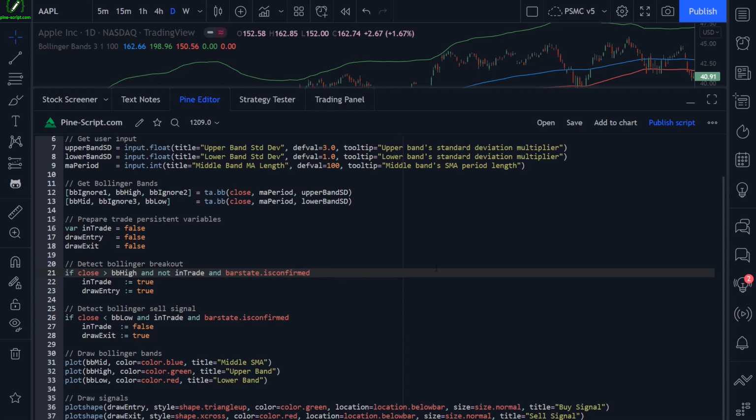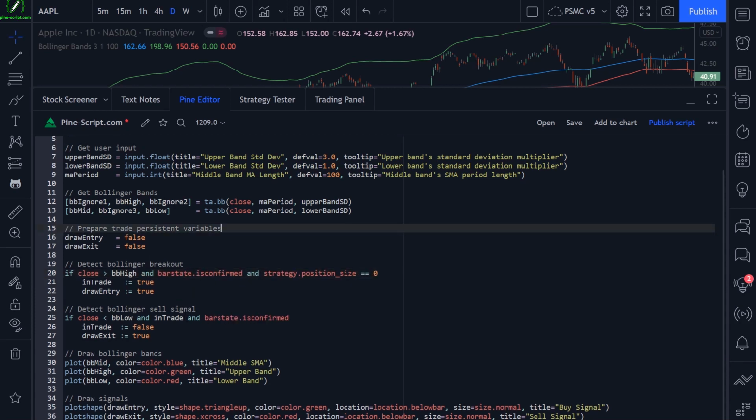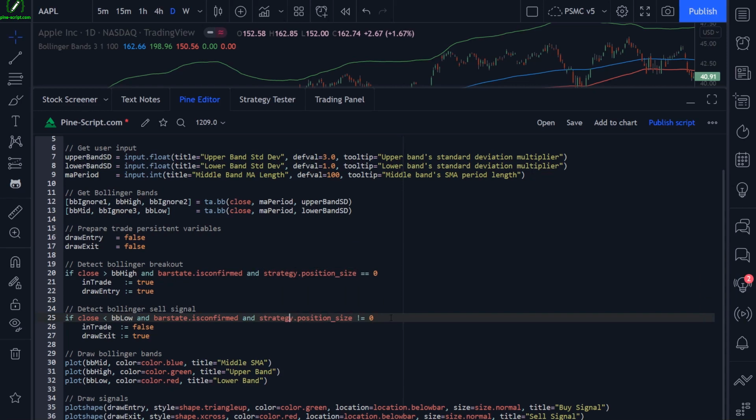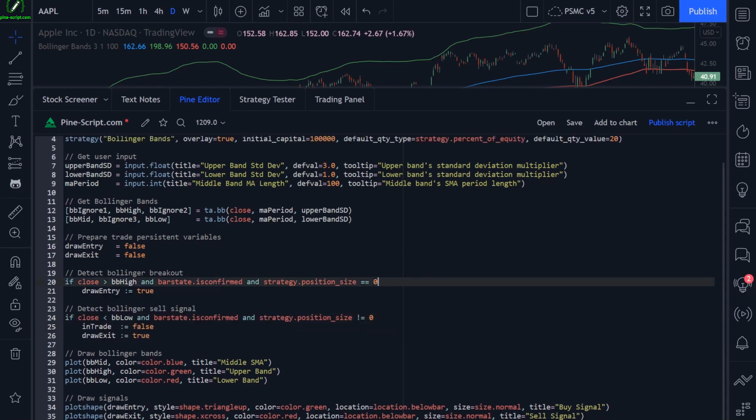So let's do that. So here's our entry code logic. I just need to add on the end here strategy.position_size equals 0. We only want to enter a new position when we are flat, and we can get rid of the in trade variable here because we are now going to use the inbuilt strategy variables to do the same thing that custom variable was doing. That flag variable that tracked when we were in a trade. Now we can use the strategy.position_size inbuilt variable to do the same thing. So I can get rid of these in trades, and there we go.